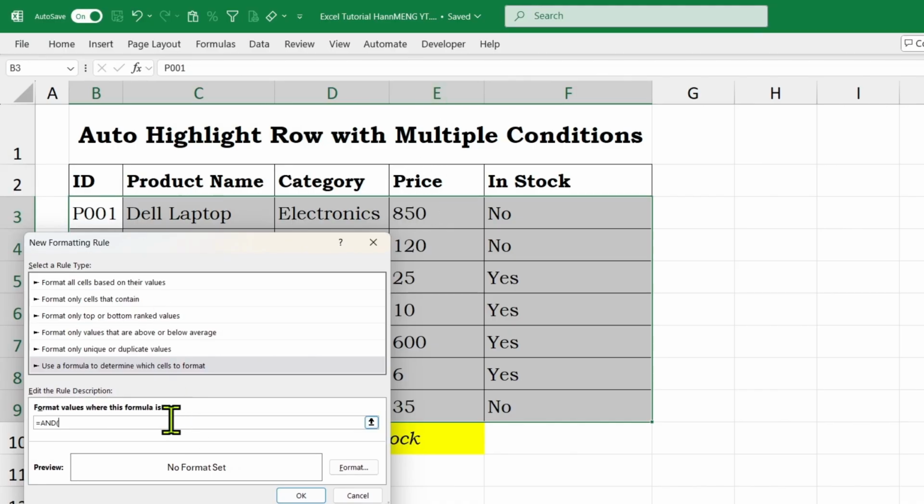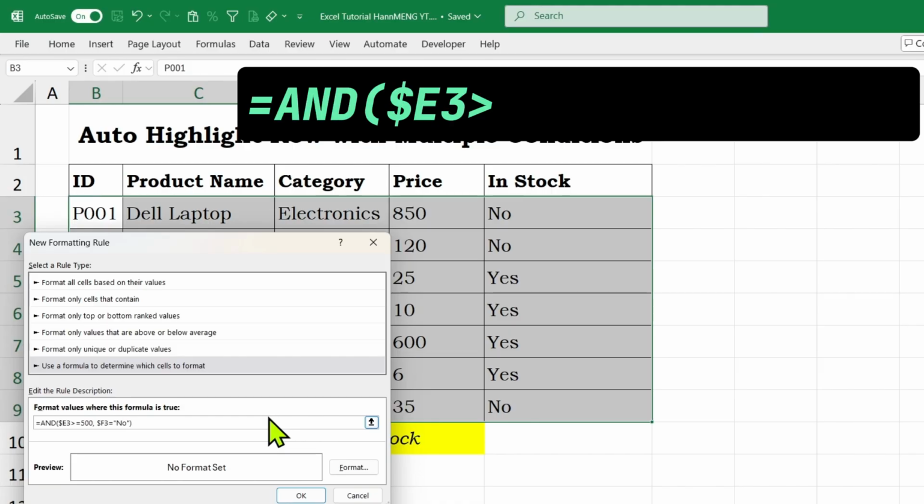So we lock the line, E3, okay, greater or equal 500, comma, okay, and then I will stop right here. F3, lock the line, F3 equal No. So that means two conditions.